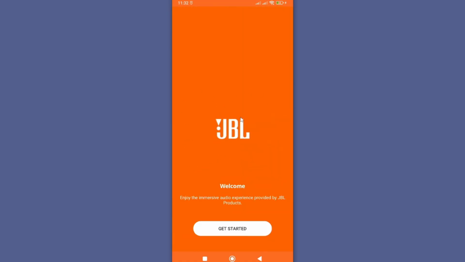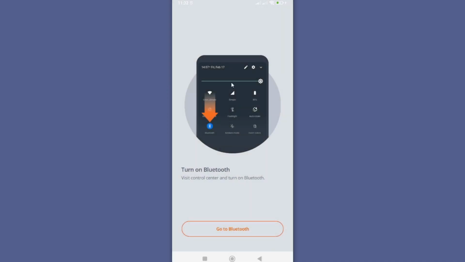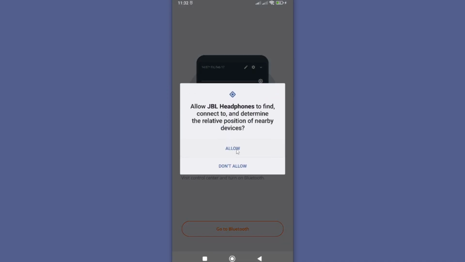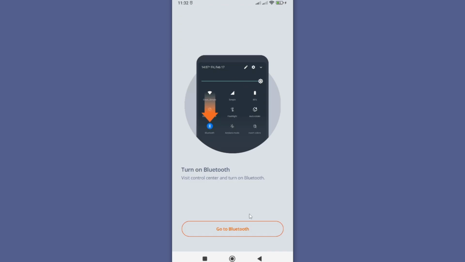By updating your JBL headphones app, you'll be able to get the latest features that come with this app. You'll also be able to fix any issues or errors that you might be experiencing with your JBL headphones app.